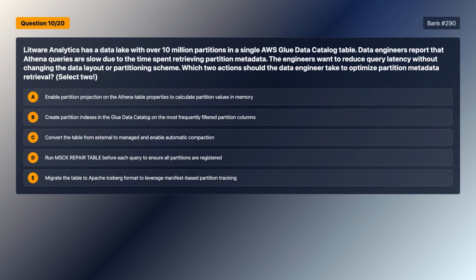Question 10. Litware Analytics has a data lake with over 10 million partitions in a single AWS Glue Data Catalog table. Data engineers report that Athena queries are slow due to the time spent retrieving partition metadata. The engineers want to reduce query latency without changing the data layout or partitioning scheme. Which 2 actions should the data engineer take to optimize partition metadata retrieval? Select 2, review the answer choices on screen.